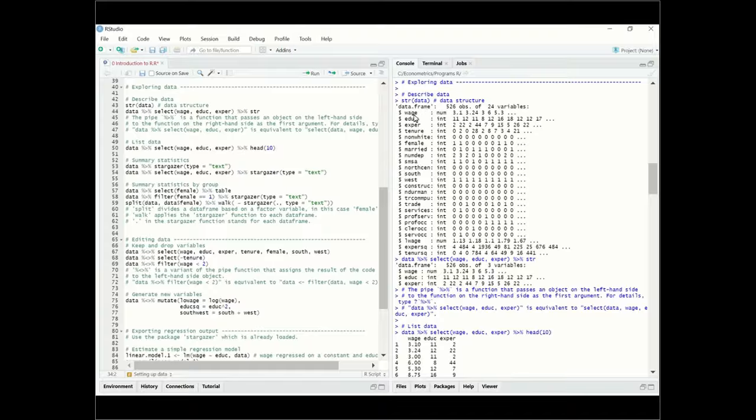So here we have the wage variable, education variable, experience variable, and so on. And then we have numeric or integer as far as the format of the variable. And these are the first few observations of each of these variables that we have in here. So this is, again, describing the structure of all of the data.